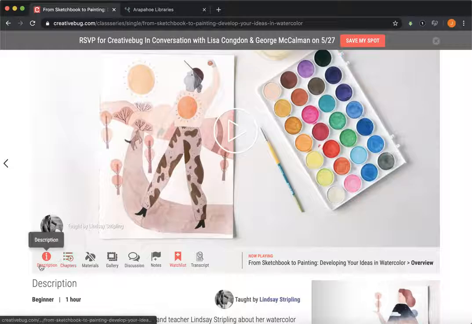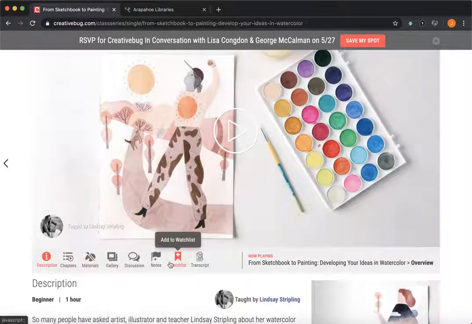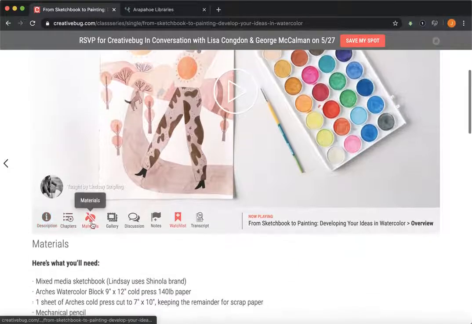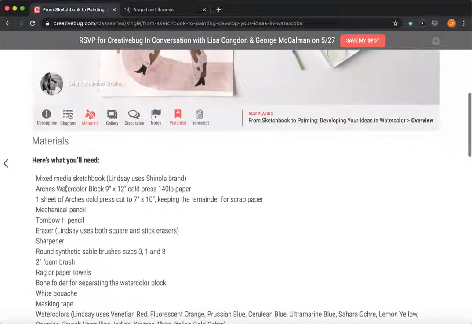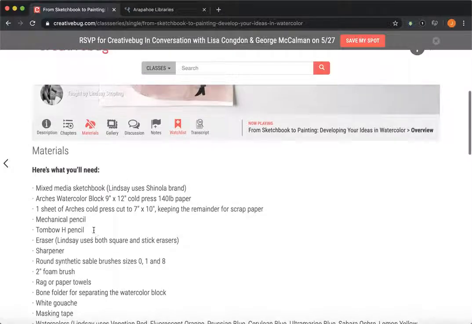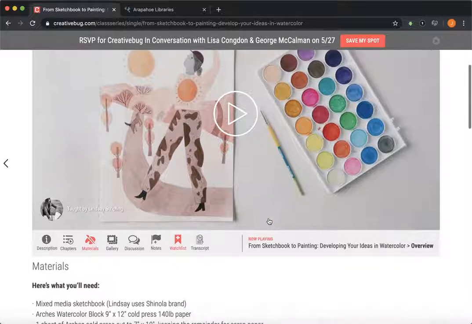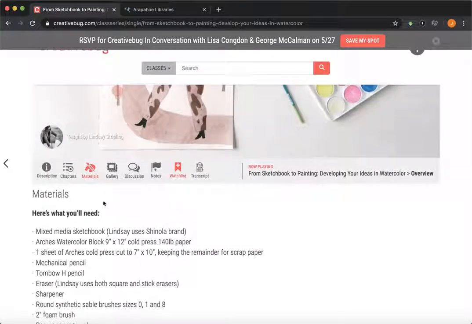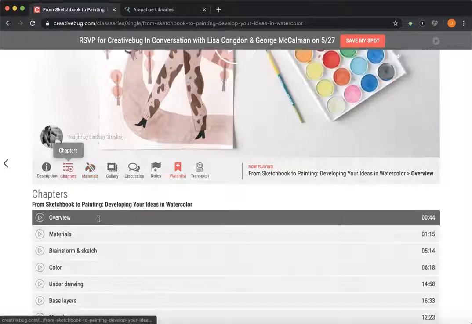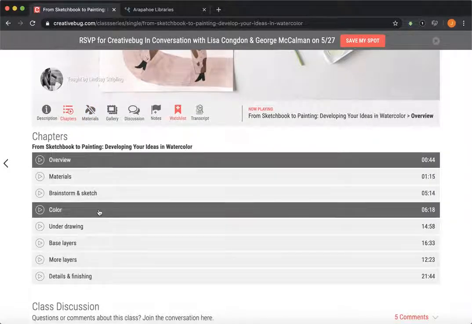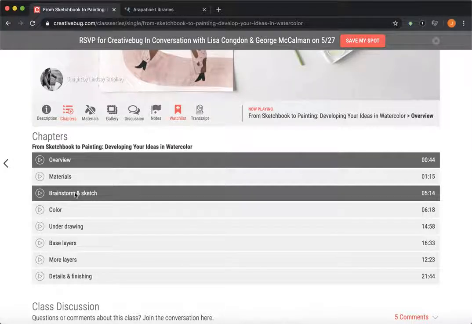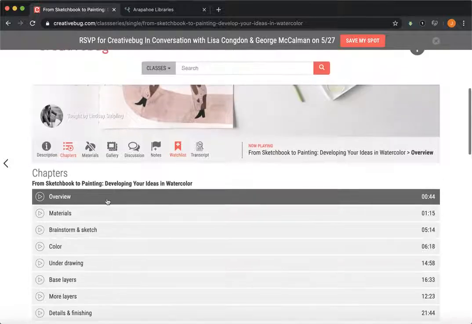And if you look down here under the video, you'll notice it has a couple of different tabs. There's one for materials, so you can see what sort of materials the artist is using and what the artist might recommend. You can also, again, with watercolors and things like that, just sort of use whatever you might have handy as well. You can see the chapters. This isn't a terribly long class, but if you need to skip ahead, or if you're like, oh, I don't need to know the materials, I can just go down to the brainstorming and sketching phase.